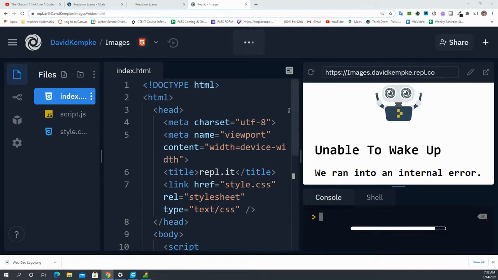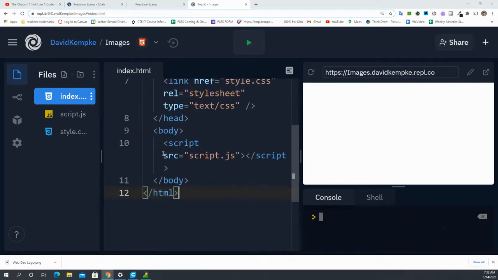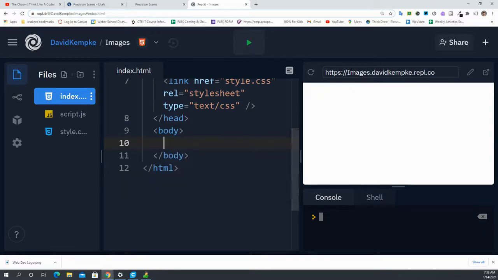All right, and what we're going to want to do is we go into our body, just like everything else, and we want to start creating our image. Well, with image elements, they're a little different than everything we've used so far. Image elements do not need a closing tag. So all we need for our image element is just the opening tag.